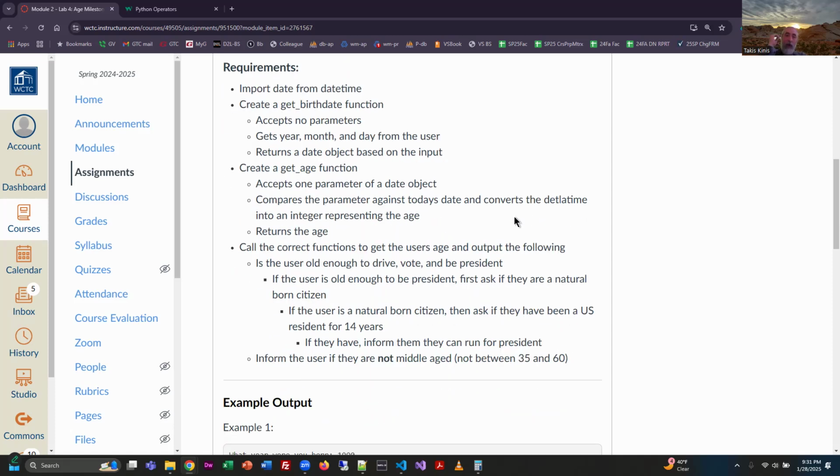So we're going to do an import of the date time library, and I'm going to show you how to do that. This import statement is incorrect, by the way. We figured this out last semester, that the Python libraries changed, so I'll show you how to fix that. We're going to create a couple different functions. One called get birth date, which accepts no parameters. We get the year, month, and day from the user, and then it returns a date object based on the input.